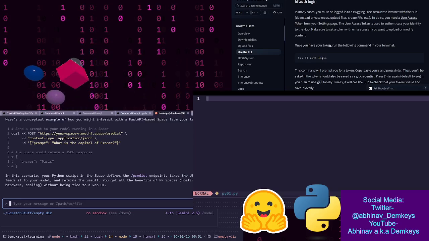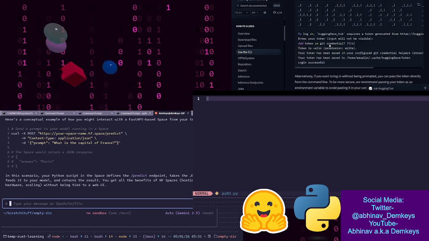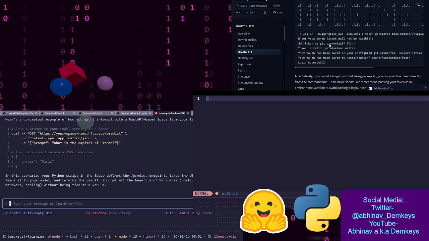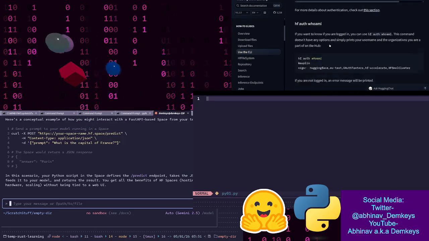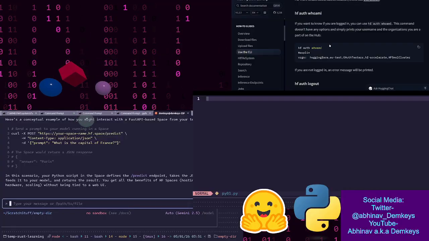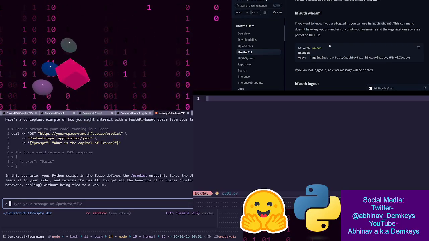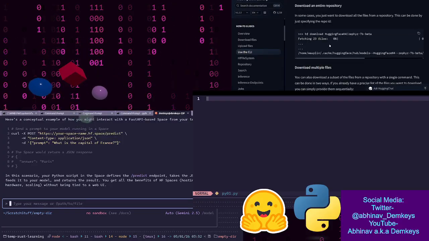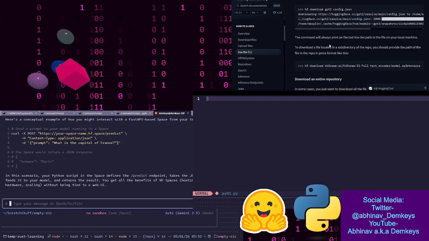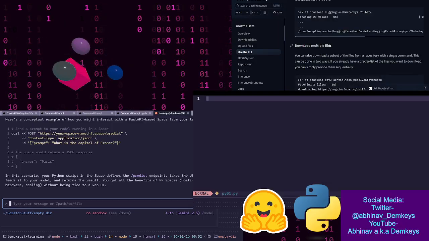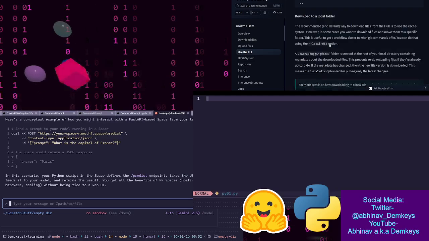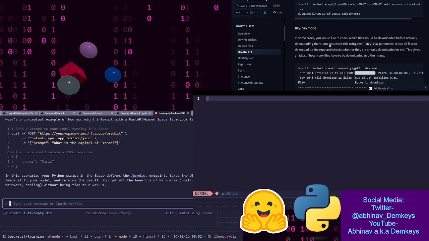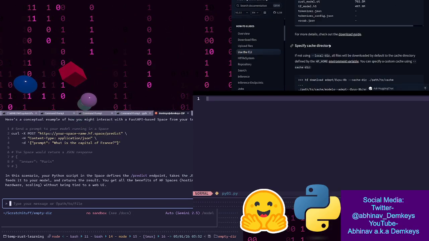HF auth login. What does it say? Hugging Face. That's interesting. Who am I? Okay, all right, so this is all after you've logged in, right? You can download an entire repo, download multiple files, download a dataset or a space, download a specific revision, download to a local folder, dry run mode, okay.